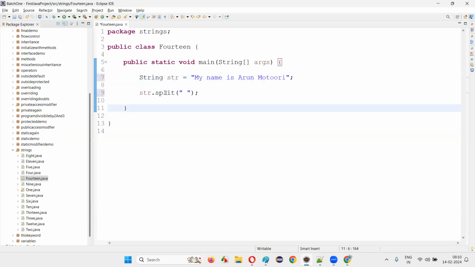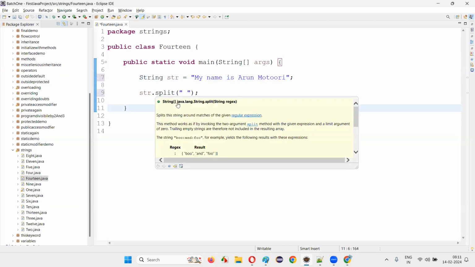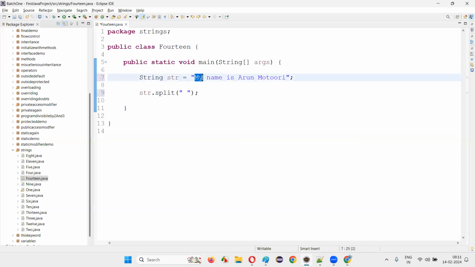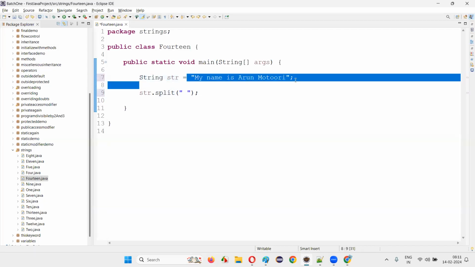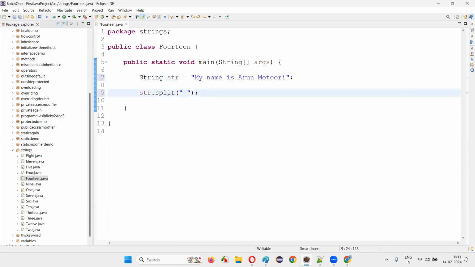So what will split return? It will return a string array, because there are multiple strings, right? The single string got broken down into multiple strings. "My" is one string, "name" is another, wherever a space is coming, that string is converted. "Is" is another string, "Arun" is another string. In total, how many strings will the single string be broken into? Tell me, guys. Total 5 strings: 1, 2, 3, 4, 5. Wherever a space occurred, it will break that into a separate string. That separate list of strings will be stored in a string array.